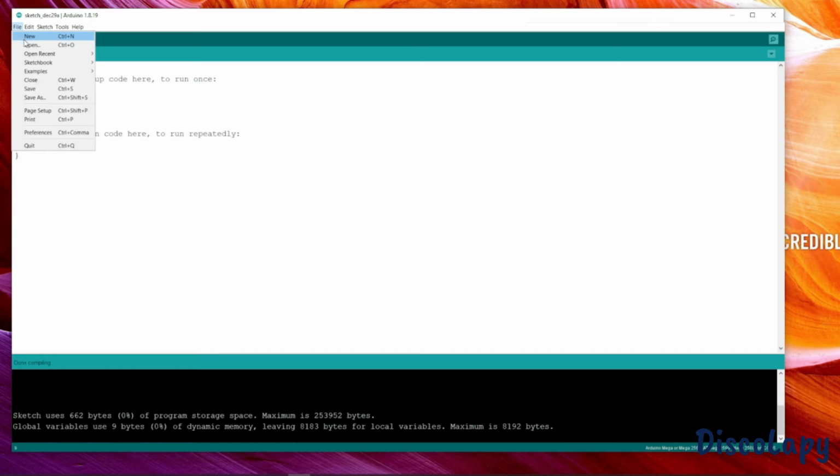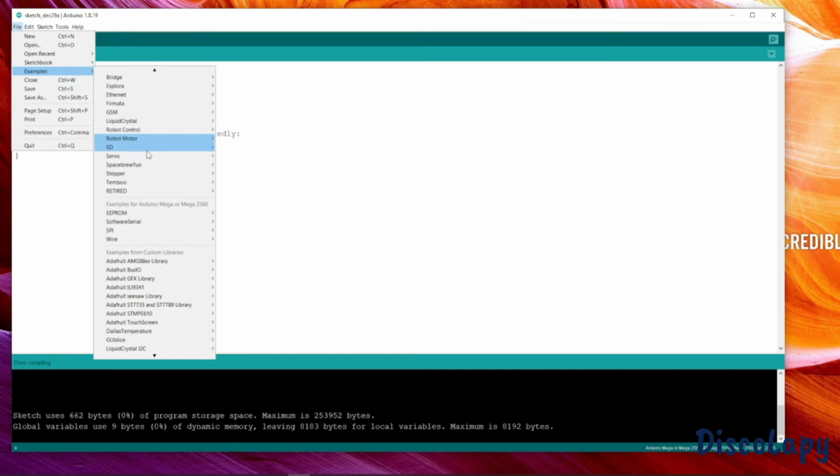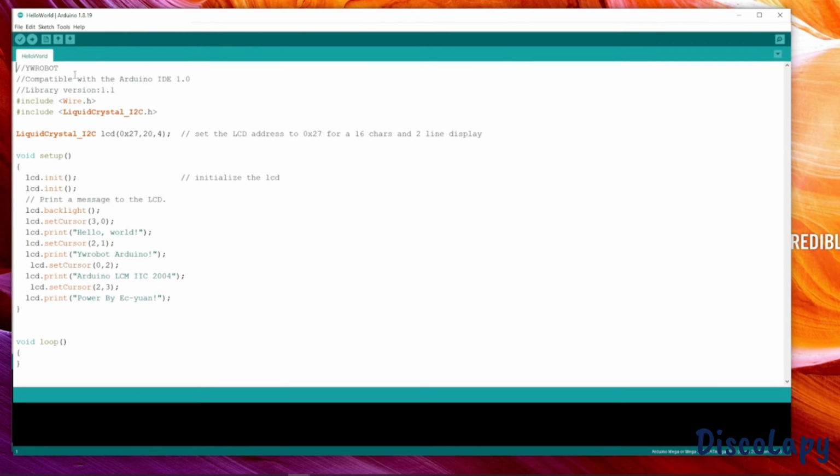Open the LiquidCrystal I2C Hello World sketch. So go to File, Examples, LiquidCrystal I2C and open the Hello World sketch. Here, check that you have the LCD address set to 0x27. This is the default address. And you can modify the text to be displayed.